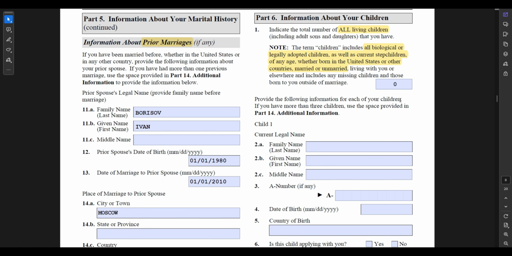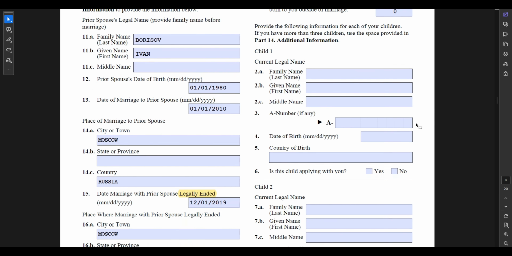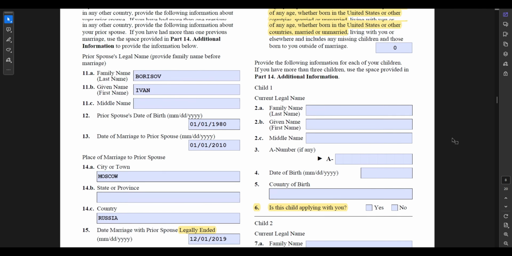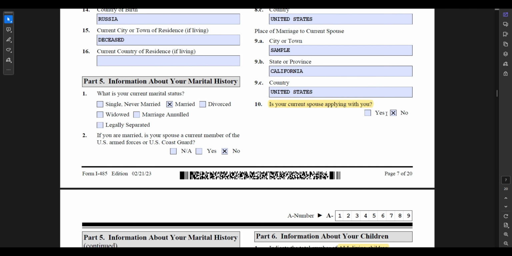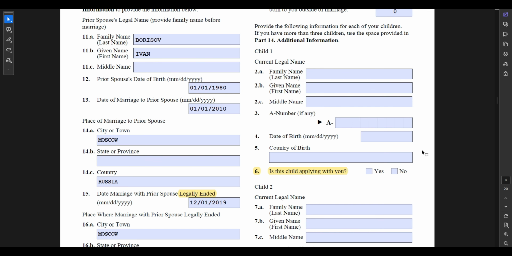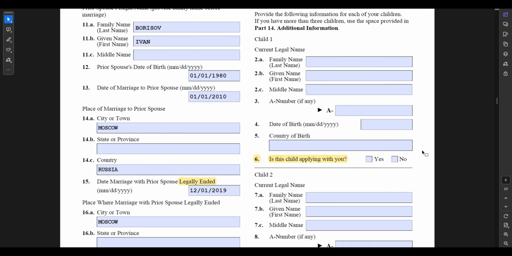We're not going to say that Jane has any children, but I do want to draw your attention to this particular question. Is this child applying with you? Just like on the previous page, which gave us the same question for our spouse, this question means the same thing. If the child is a principal applicant on their own green card application, the answer will be no. If the child is a derivative based on your own green card application, then you will answer yes.